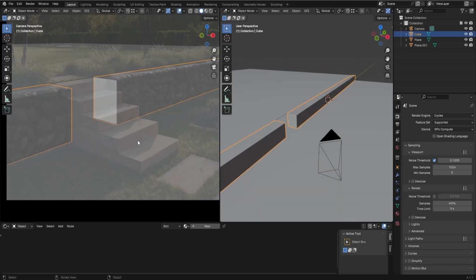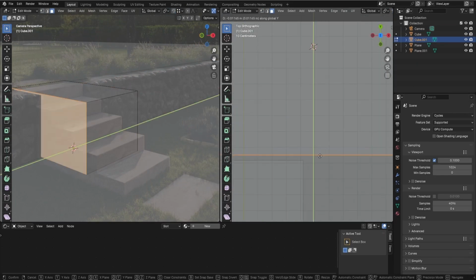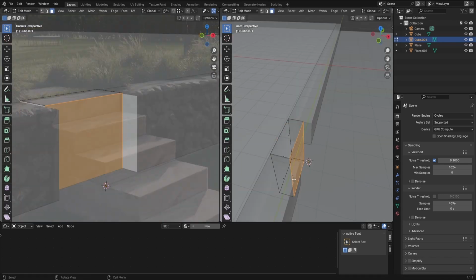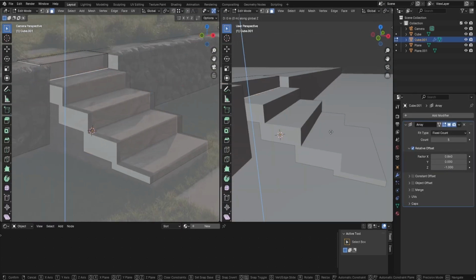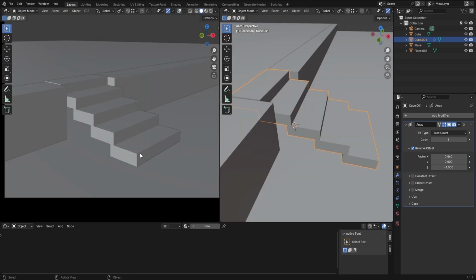Okay, now let's start developing our scene. First, we are going to model the stairs. Really simple, just a couple of boxes. For building them, I have used an array modifier just to speed things up a little bit and keep the same distance between the blocks.